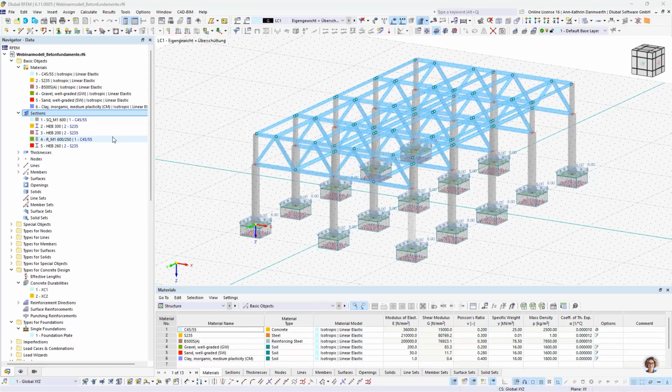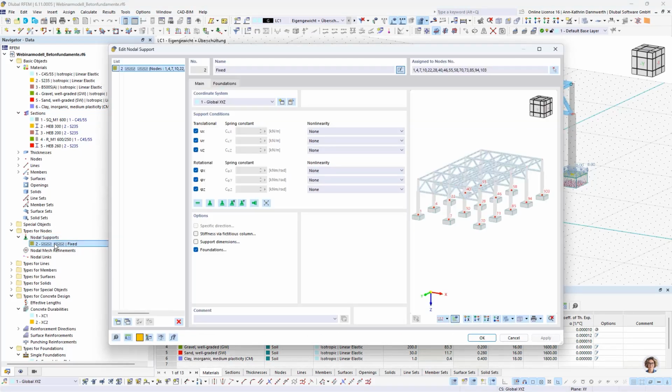Foundations must be assigned to supports. To do this, I will open the support type for nodes folder and access the nodal support. I've already created one here. I can either create a new one or edit the current one. So I have now set my support with my support conditions and would like to assign a foundation.